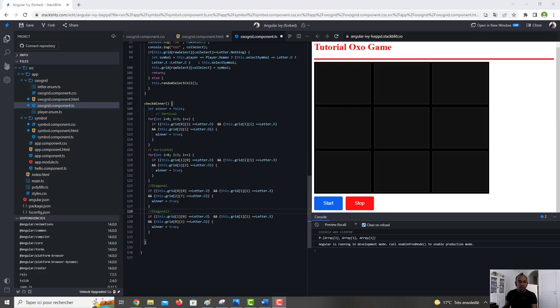Okay, we have the two diagonals. It will be 0, 0, then 1, 1 here, and we have 2, 2 here. We have the same in the opposite direction. It will be 2, 0, 1, 1, because it's the middle, and after we have 0, 2. So it seems correct. We have the three positions possible. So the vertical and the horizontal is really easy, because you just swap the column for the row.